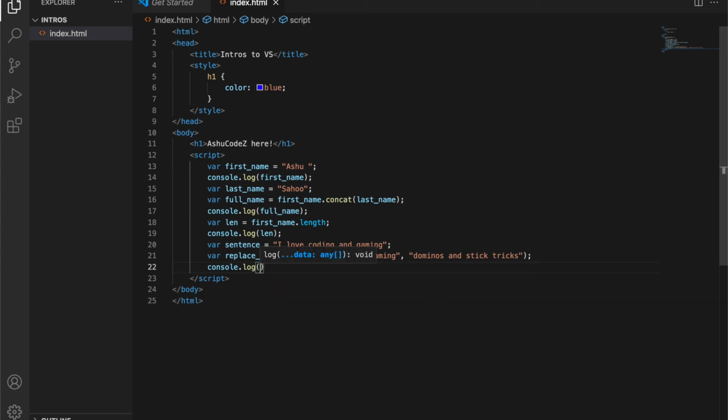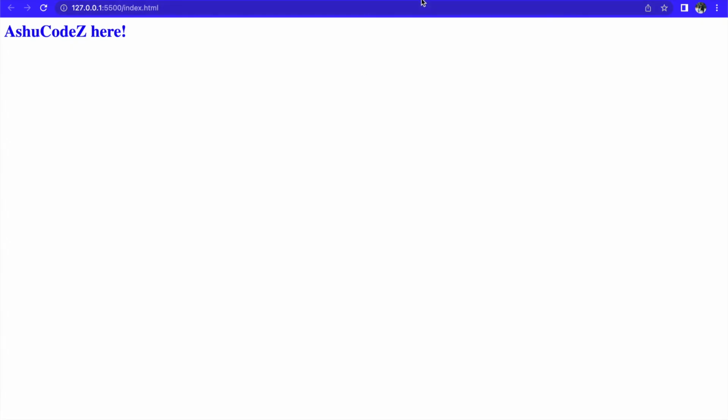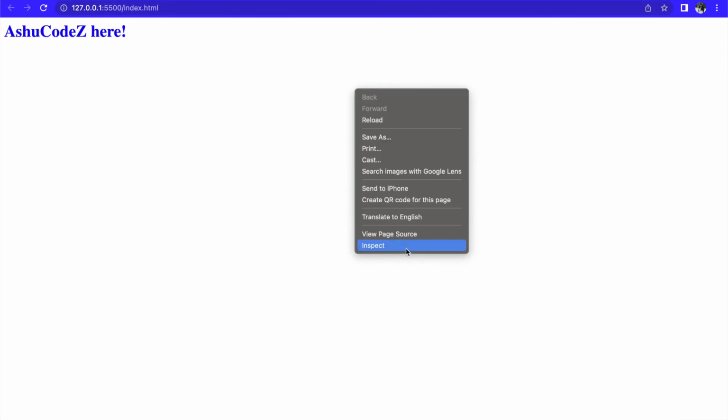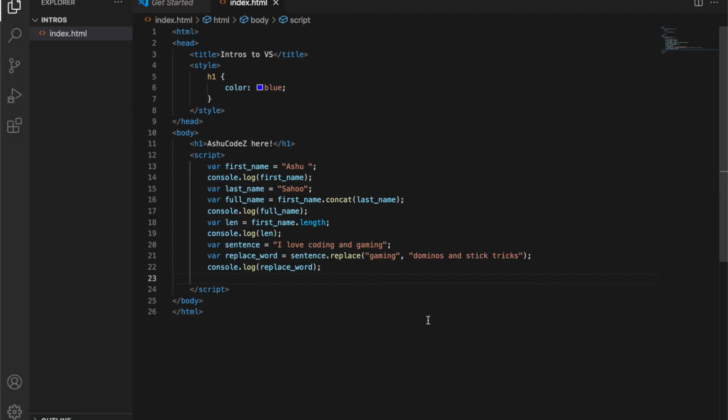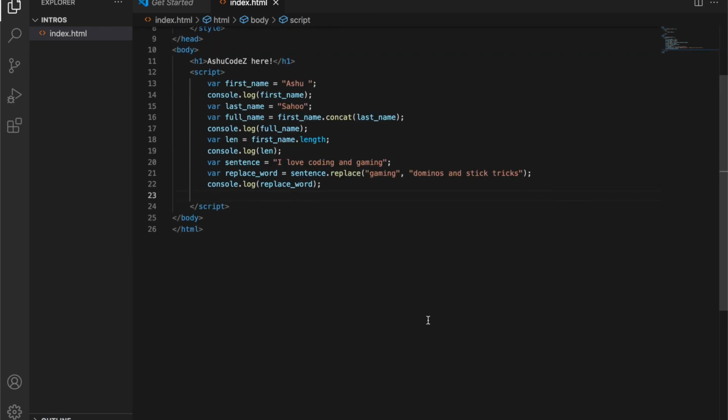And we can do console.log replaceWord. Okay, now let's go and quickly check. Oh yeah, it's because it counts spaces. I love coding and dominoes and stick tricks. Live reload enabled. Nice. Okay, so it says, okay, yeah, check it.